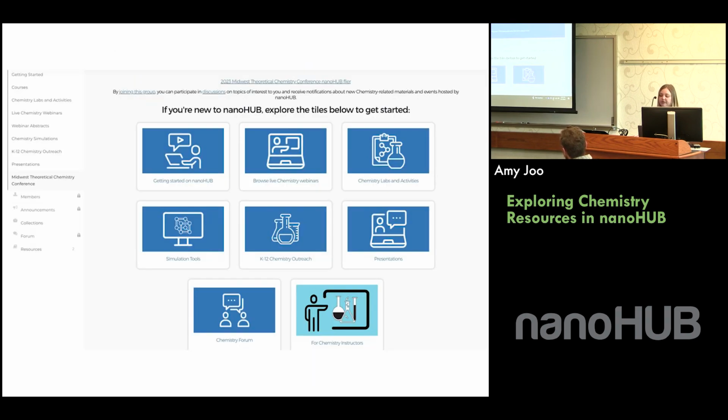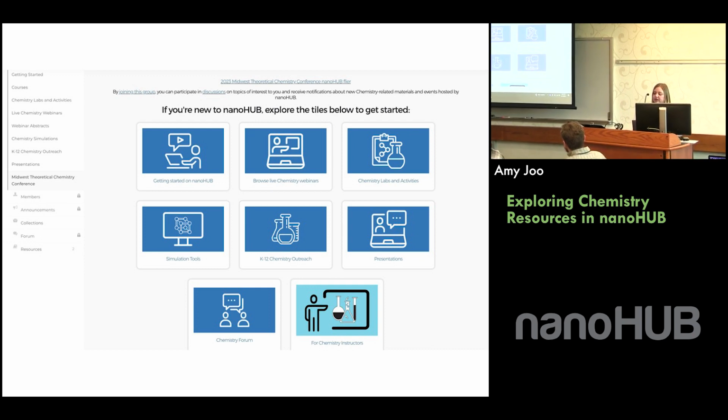Going back to the group page, here you can see some tiles on how to get started in nanoHUB. If you come back to nanoHUB later after the conference, a good place to start is getting started on nanoHUB. That's if you don't have an account yet. This goes over how to create an account and all the different things you can do when you're just getting started. Then in this chemistry group, we have live webinars. All of the nanoHUB webinars are usually online, and we will record all of them. So you can sign up for upcoming webinars, or go back and look through previous webinars that we've had. We have chemistry labs and activities, simulation tools.